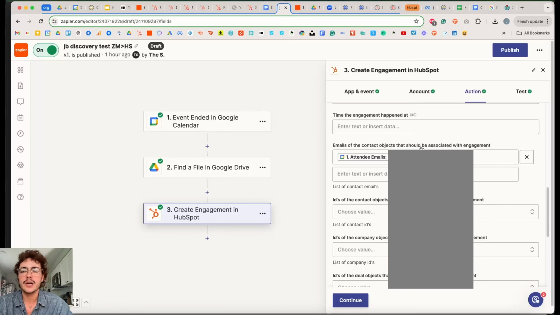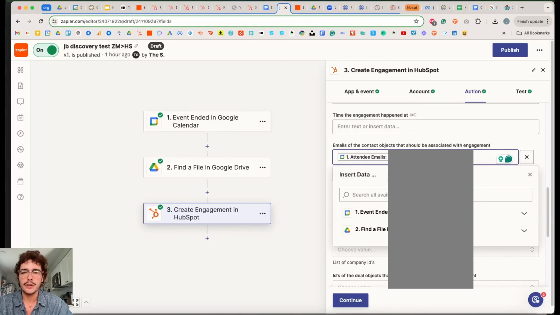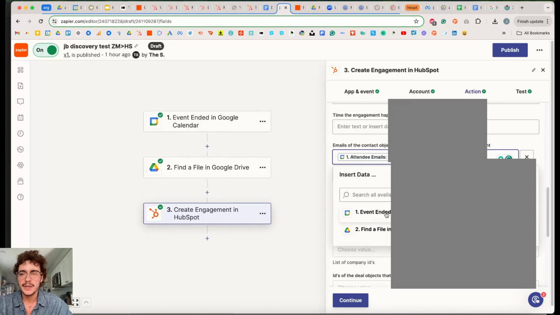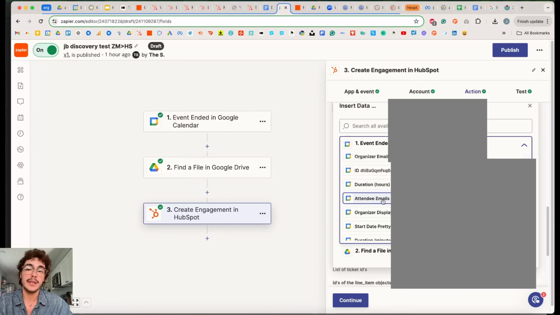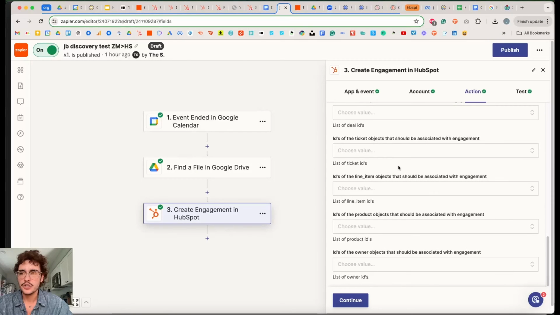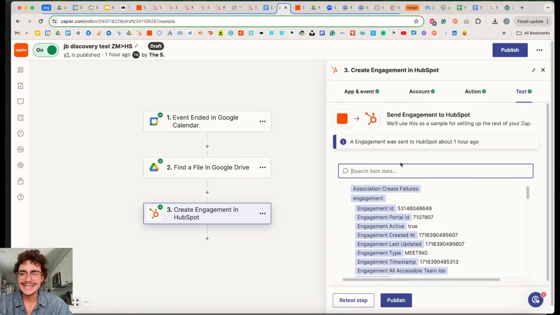Emails of the contact objects that should be associated with engagement. This is why you need that calendar event to be ended in Google Calendar, so that from here, event ended in Google Calendar, you can scroll down and find the attendee emails. That's what's going to go in that box. And that should be the last thing. From there, you're going to click test.